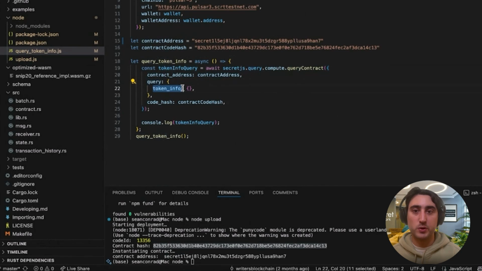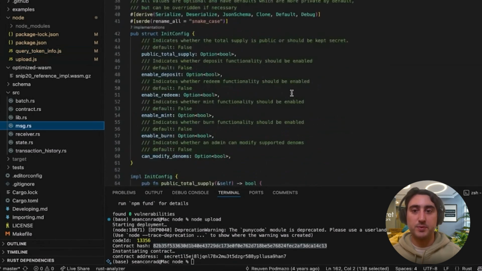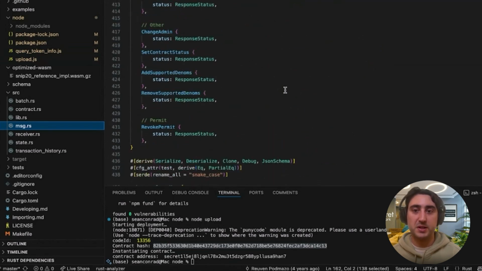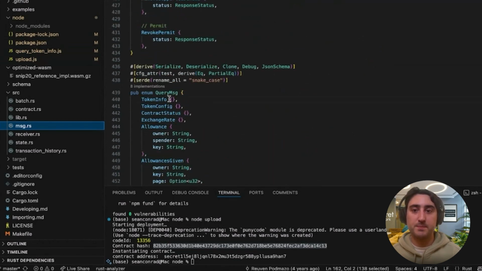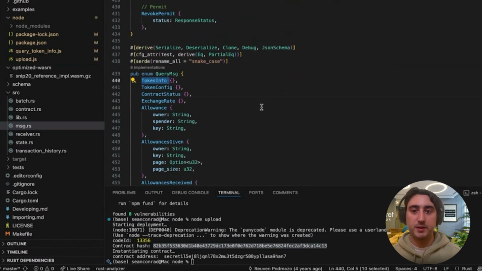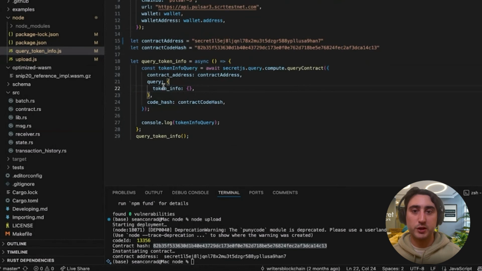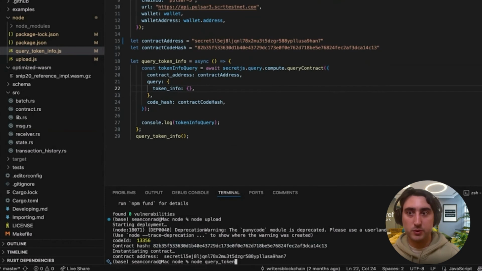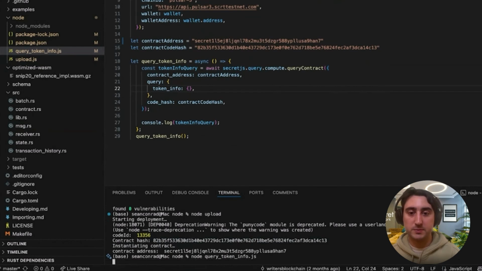query is token info. So if we go back to the messages, we can actually see that this is one of the query types. Let's just look at that so you understand everything we're doing. See, token info right here. And we could just replace the name of this query message if we wanted to do another query type. So first we're going to look at token info. So I'm going to run this query. And the way we do that is node query token info.js.